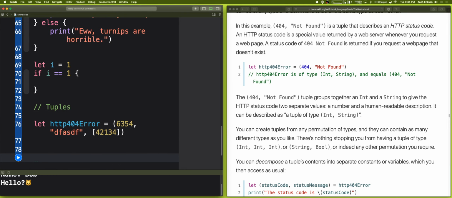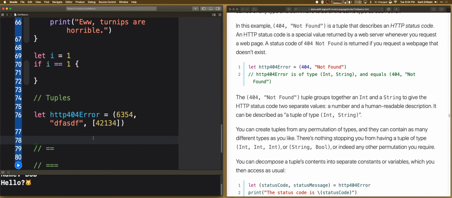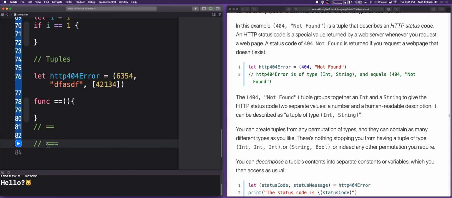So the difference between single, or I guess double question mark and triple question mark is, and I'm going to talk from the aspect of Swift, and this is foreshadowing for later, double question mark uses the equatable function for a value, or it uses the equals function. Triple question mark actually checks if the address is the same.